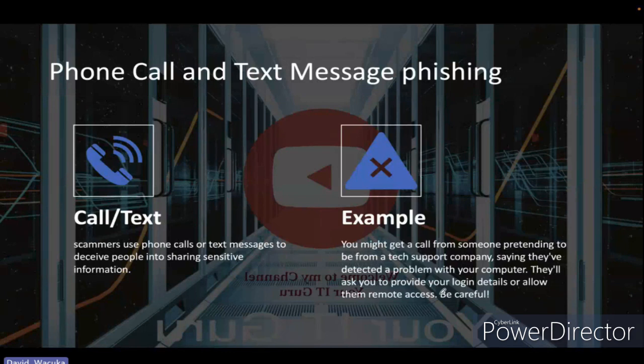They will also call you and tell you that you need to update your bank details, and they claim they are from your bank. Therefore they'll ask for your personal details, and they'll tell you that if you don't comply, they are going to suspend your account. So be careful with this kind of online scam or phishing.